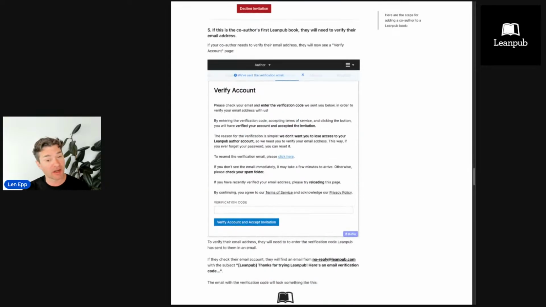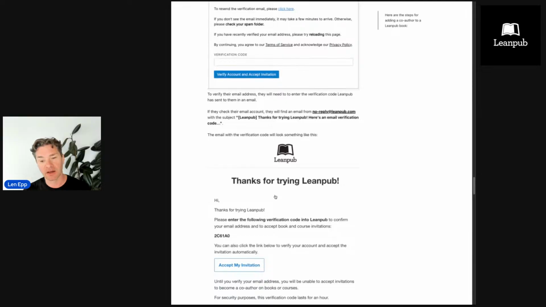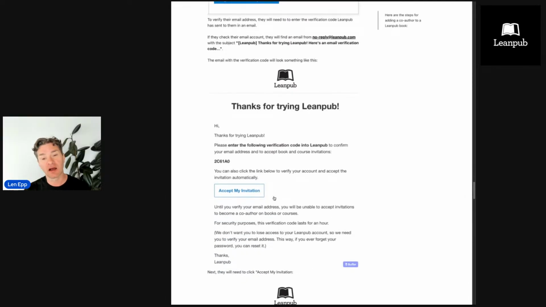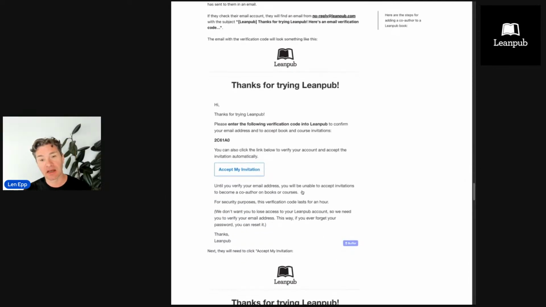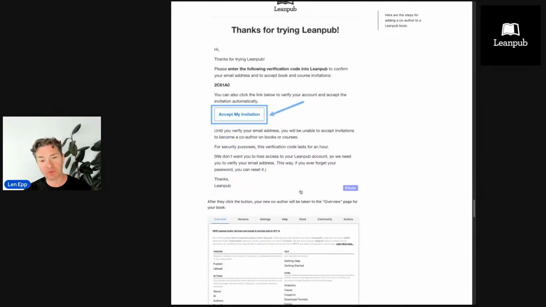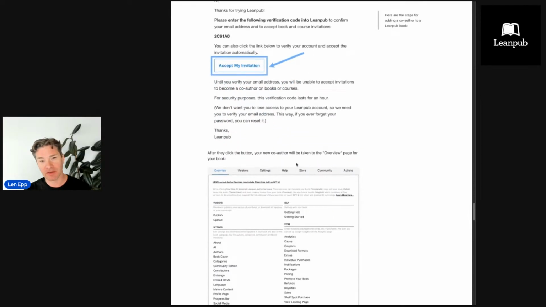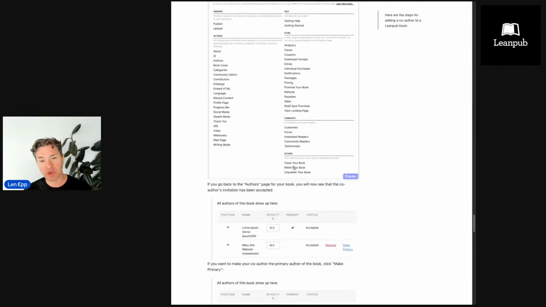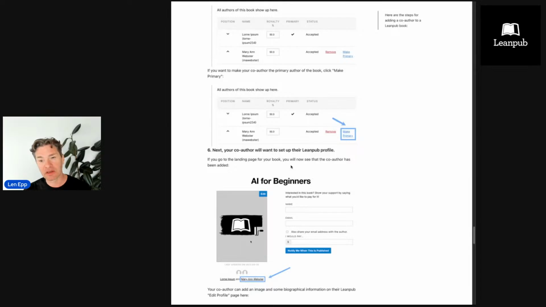Like they could go in and change the title of the book, if they wanted to. They can change the about the book stuff. So inviting someone to be a co-author is inviting someone to be a colleague or collaborator in your project, and they do have a high level of permissions and things like that. There's more steps about the invitation below in this article.